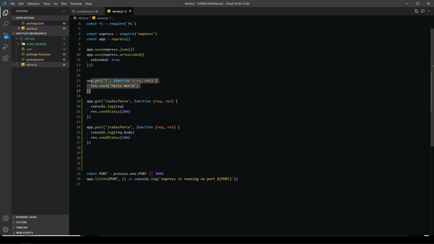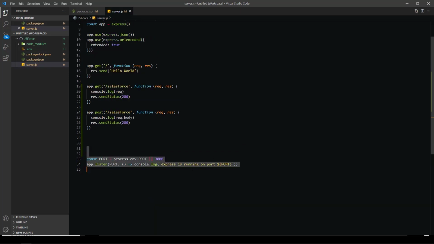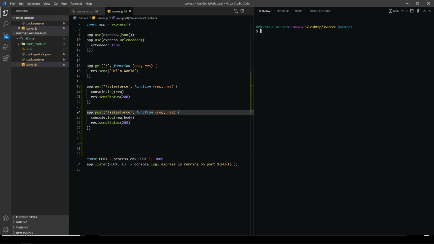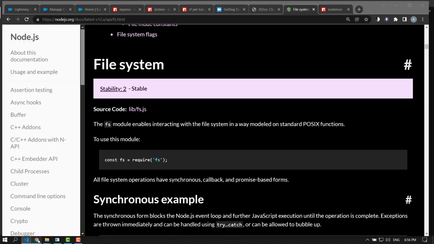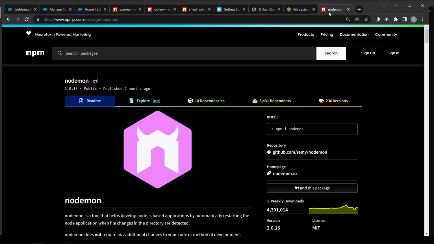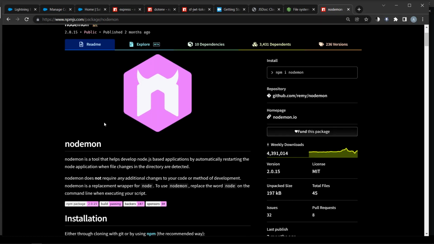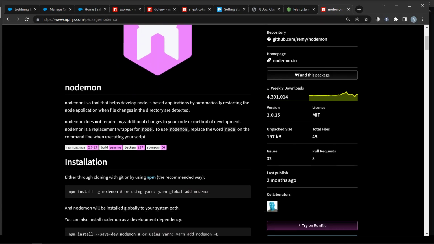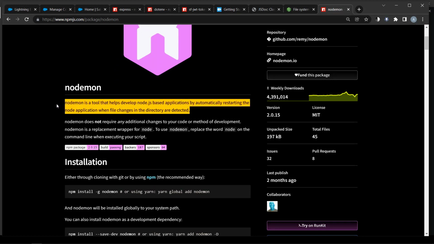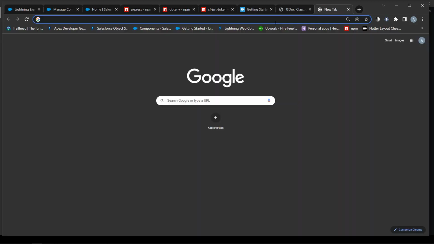I added the main root and activated the server on port 3000. I use nodemon to automatically restart the application. Hope you use it too. Localhost 3000. Hello world.